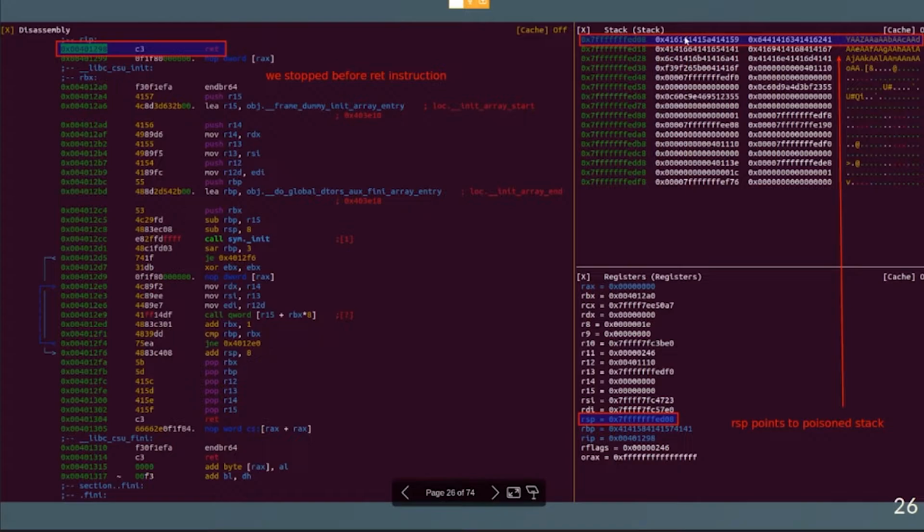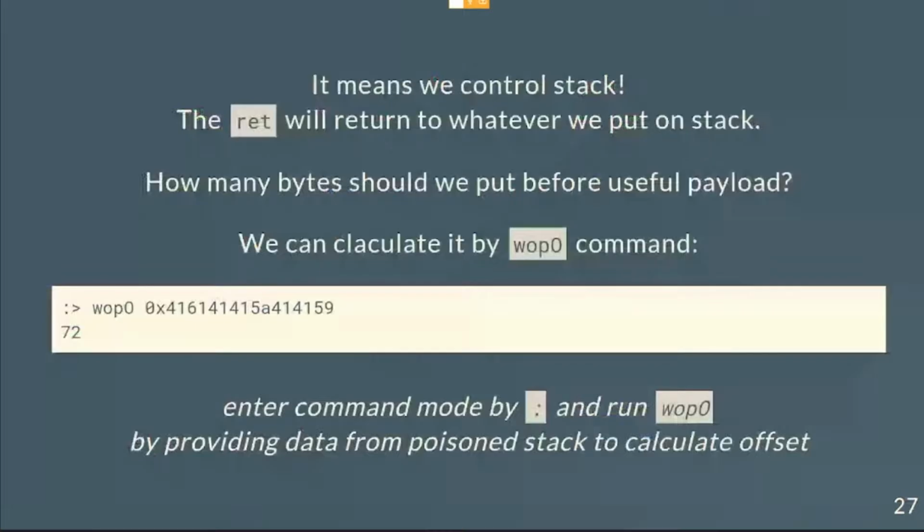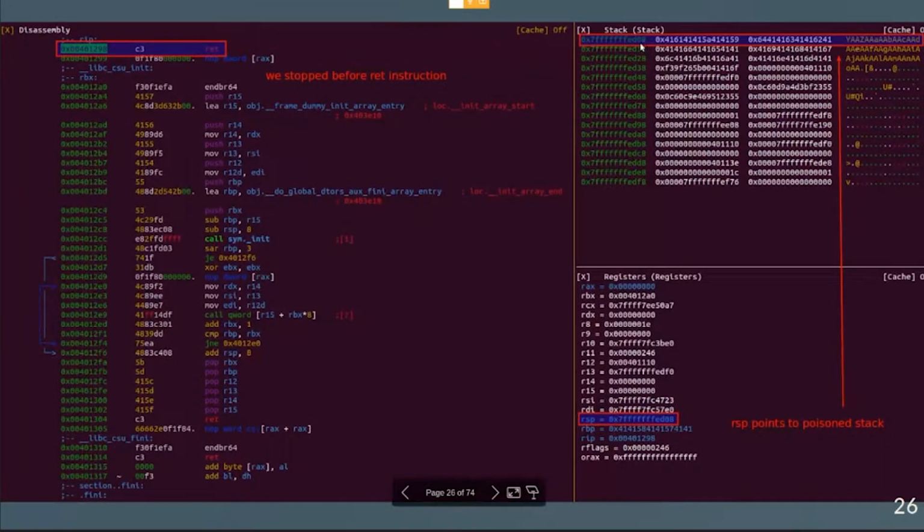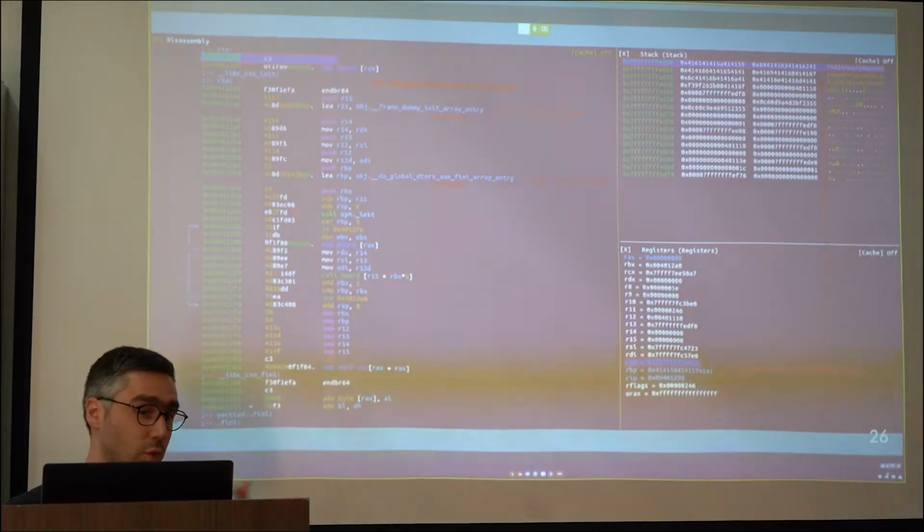What we can see on the stack is that it is filled with this sequence. So RSP points to the poisoned stack, and the stack has our data. So we can control the stack. All right. We want to know how many bytes we should put until this address, D08, because the ret will use this address, whatever data we put here, to return. So we want to know how many bytes we should put before, and then whatever we want.